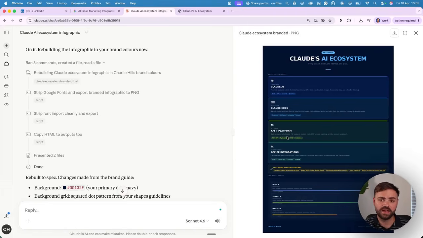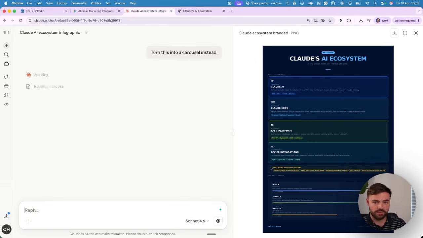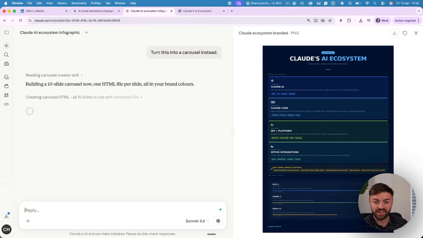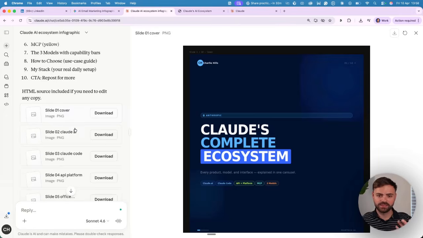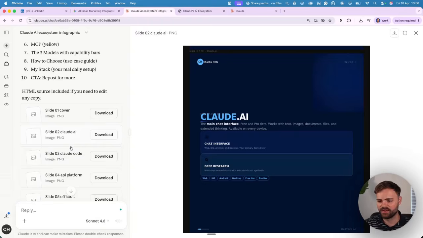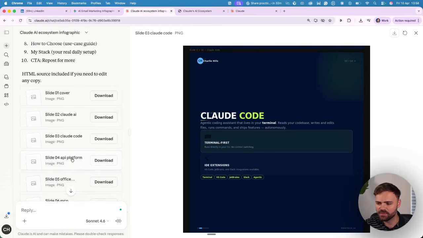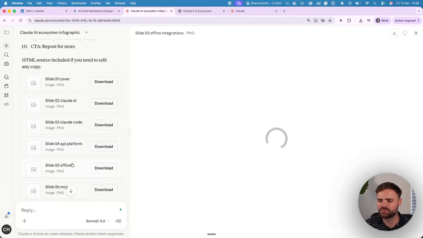You can also create carousels very easily with this process. Simply, I'd prompt Claude saying, turn this into a carousel instead. And Claude will essentially follow the same process, use HTML, CSS coding language, and then convert this into a range of PNGs that I could then export and upload to social media. And as you can see, Claude has now generated a range of different carousel slides for me. And it's not bad, but there are some formatting issues with this approach.